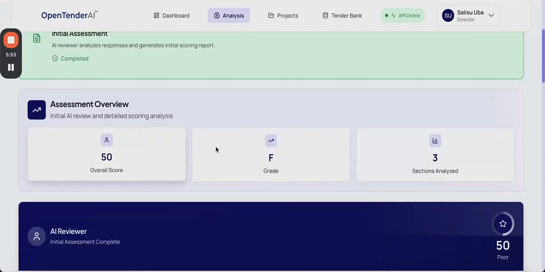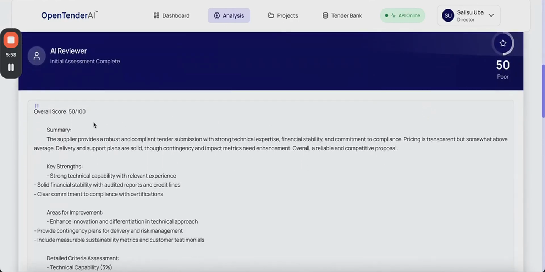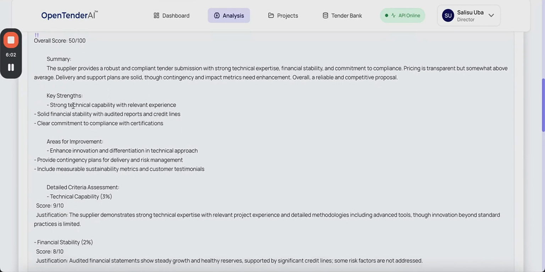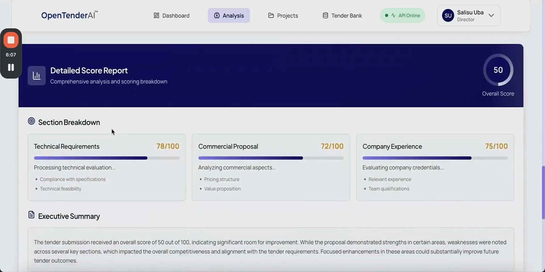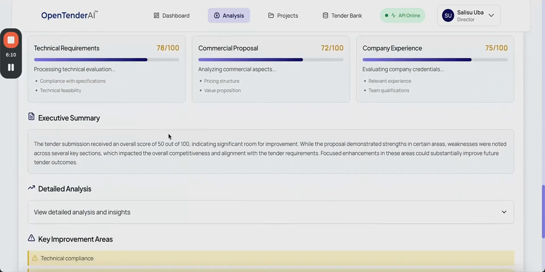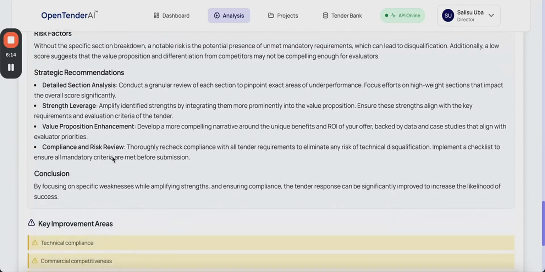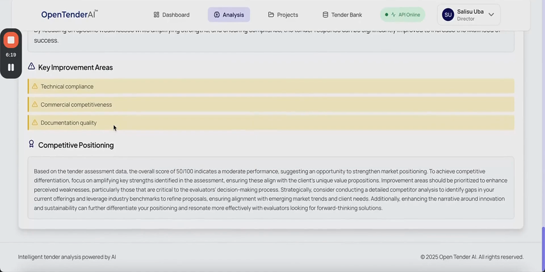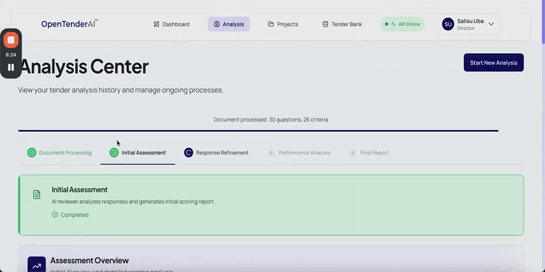So for this tender, it's given the score of 50, the grade, and then the number of sections that was analyzed. And then it gives like a summary of why it was given a score of 50, and it highlights the strengths, the area of improvement, and then also it gives the breakdown, the executive summary. It gives some analysis and some insights, and also some recommendations. And then it also highlights the key improvement areas, and then also the competitive positioning. So this is the review based on the initial assessments.